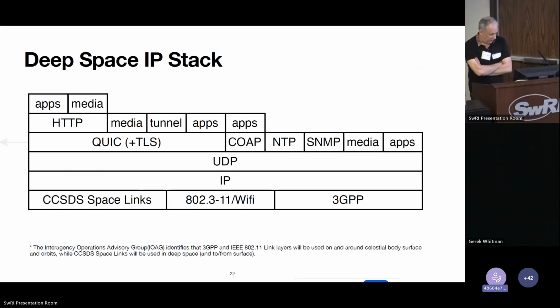So as a summary, this is the IP stack where you could develop applications over UDP directly, use some of the protocols that use UDP. You can use CoAP over UDP, or you can use QUIC either directly over UDP, or send media, or use HTTP. That's what we're able to provide using an IP stack today, which is one of the issues with the bundle protocol, where there's still a lot of work to do.